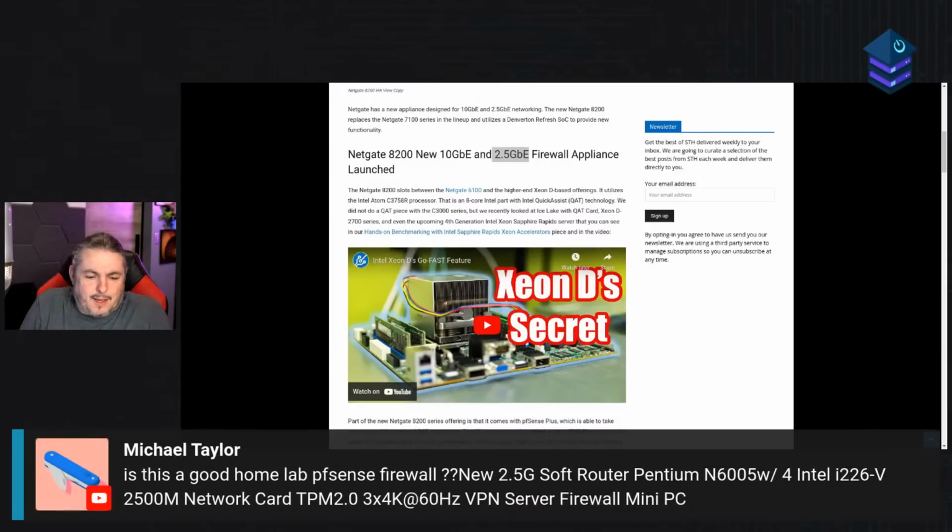Let's see. Is there a good home lab pfSense firewall? New 2.5 gig soft router premium Pentium Intel network. Sounds pretty good for there. I mean, if you're looking for cheap budget home lab stuff, probably not bad. For businesses, we always go with the actual Netgate hardware. But for home, yeah, Serve the Home has a whole listing of those with different deals you can get, and they review a lot of them.